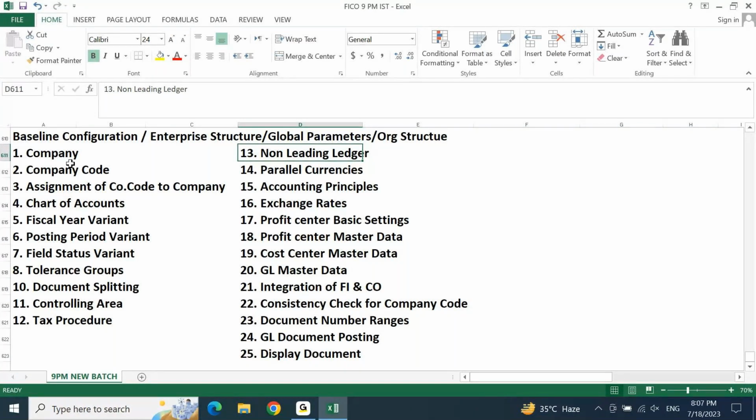Will your client provide you the trial balance in both the currencies or single currency? If it is provided in single currency, how are we going to convert to the group currency or the additional currencies? For converting this, how do you create the exchange rates? What exchange rate will you consider? Who will provide the exchange rate? All these points we will understand.